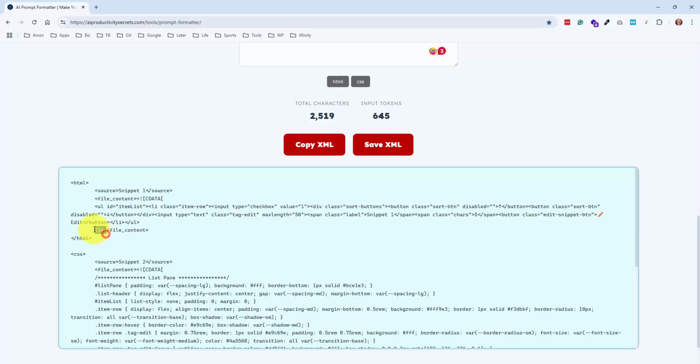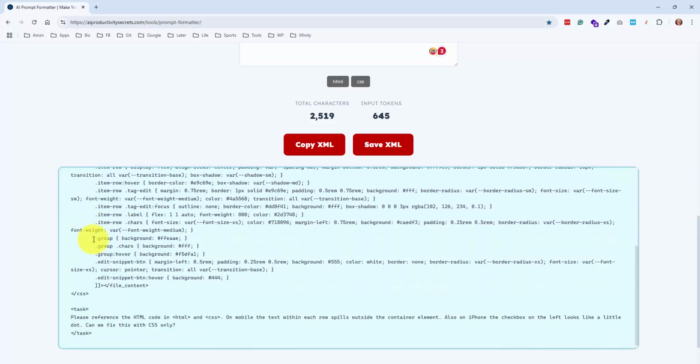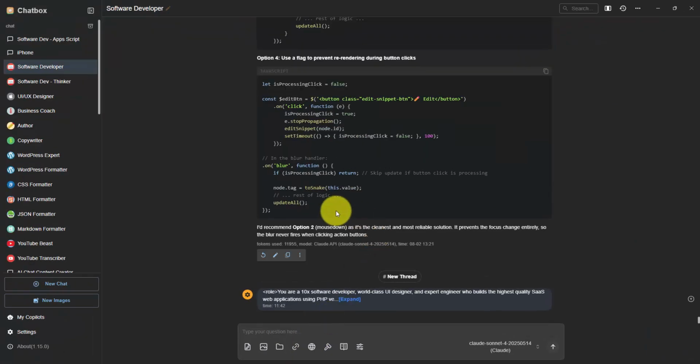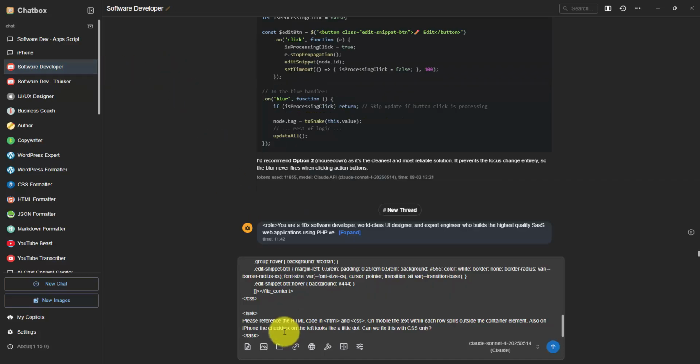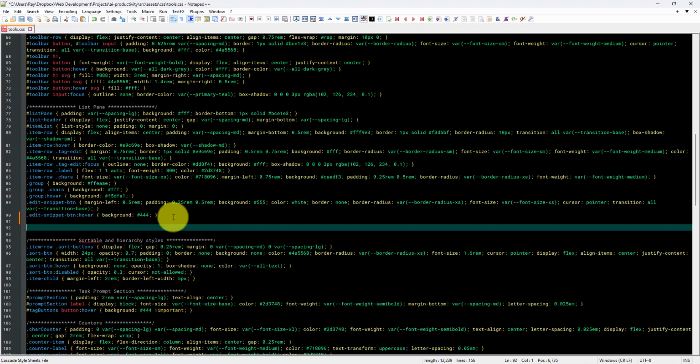And then down here, we have our sections. We got the HTML section, we got the CSS section, and then we have our task here, which is our question. So you can just copy this, click this button to copy, or you can save it if you'd like to use it later. I'm going to jump right into my preferred role for code, which is my software developer system prompt. And I'll paste in this prompt with my favorite model to use for code, and that's Claude Sonnet 4. So we have a block of styles now that we can test out.